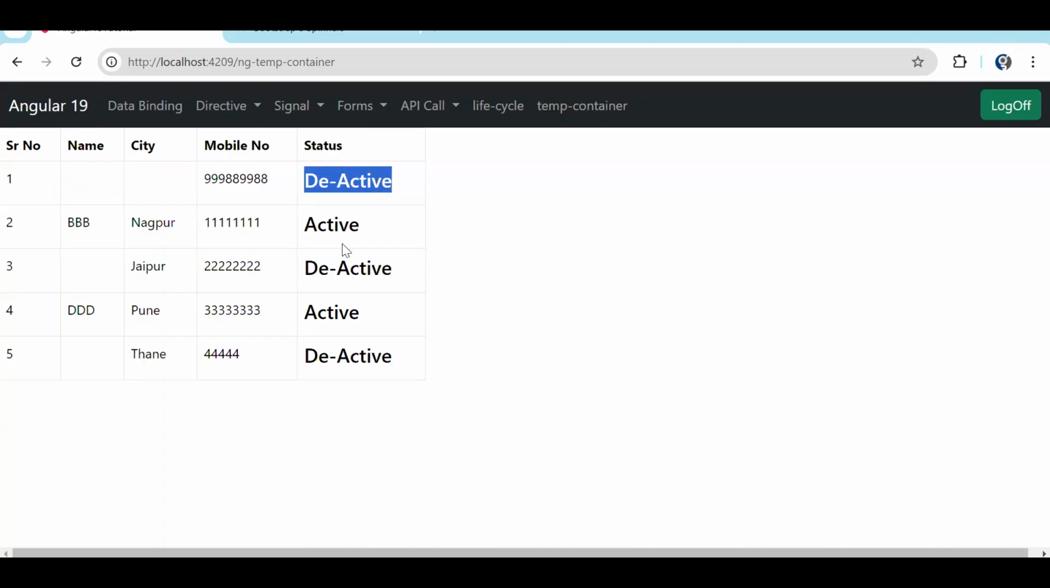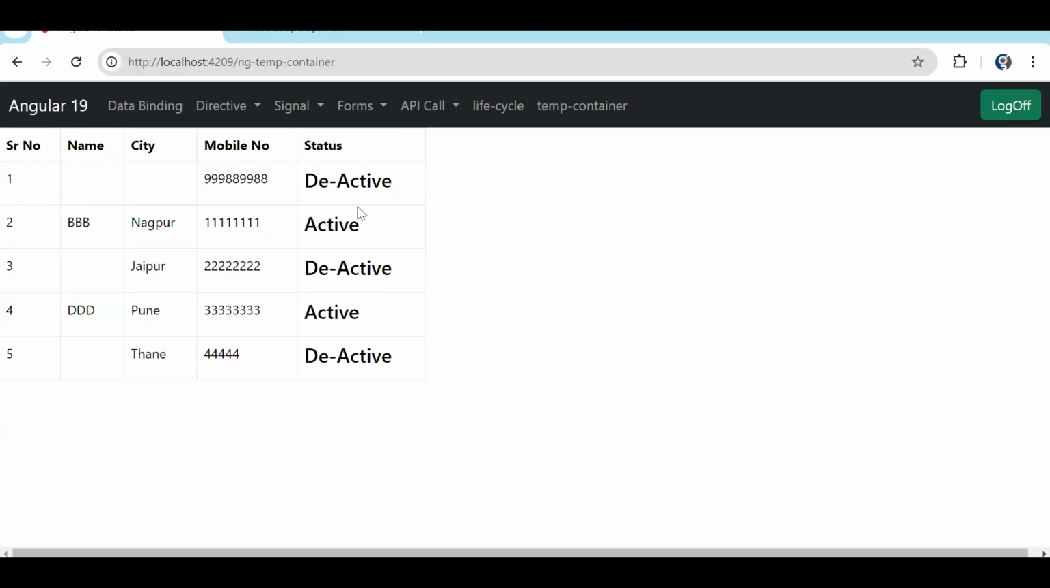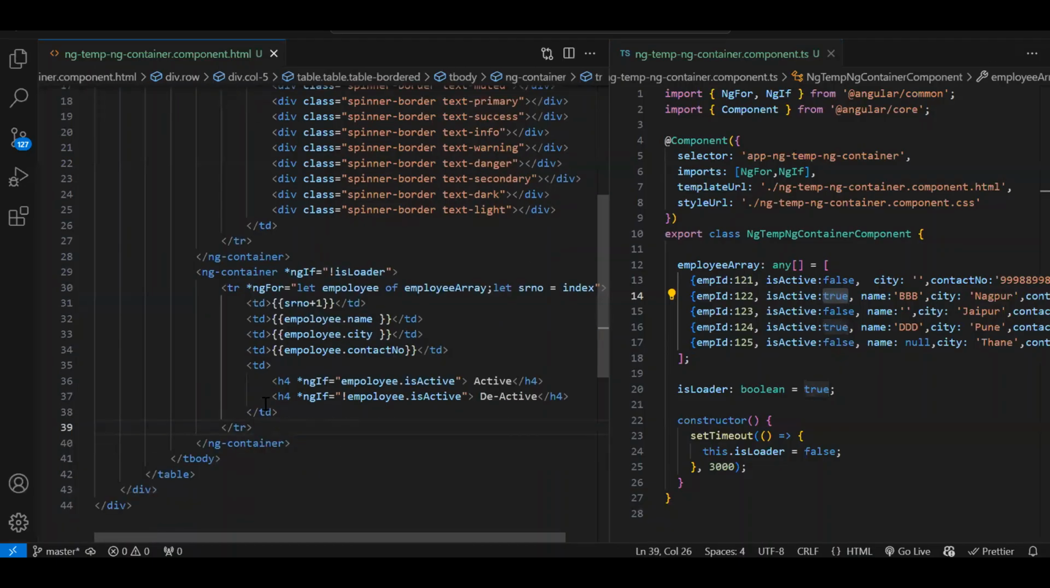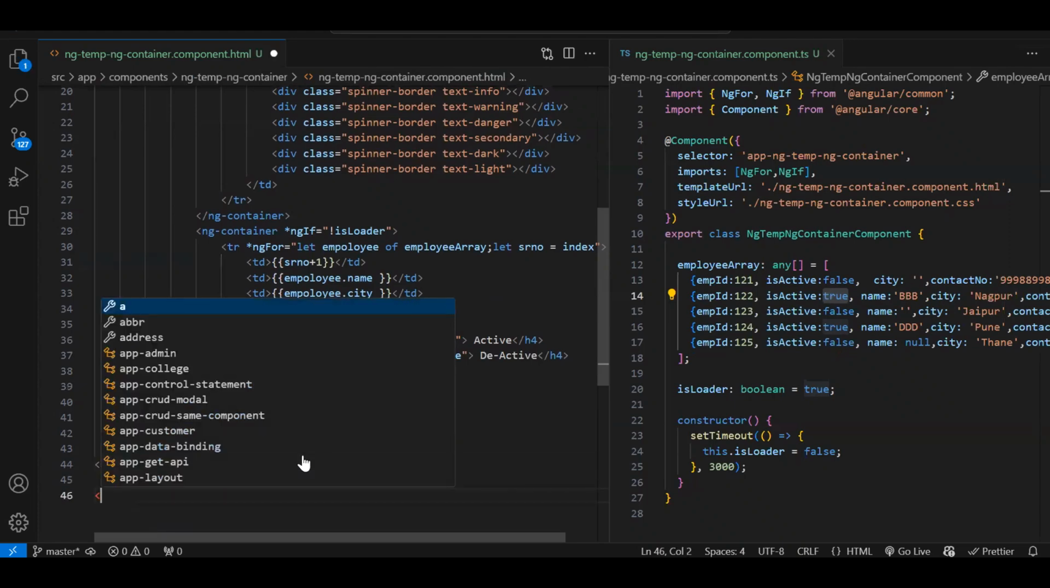Fine. So wherever we have active and deactive, it is coming properly. See, because here for BBB and DDD we said true, remaining is false. So you can see active and active. Now, this is one way to do it. But another way also: let's say in the else case, you have some piece of code which you are going to use multiple times in the same component. So what you can do, you will create an ngTemplate.